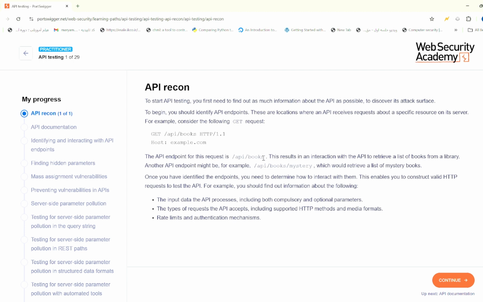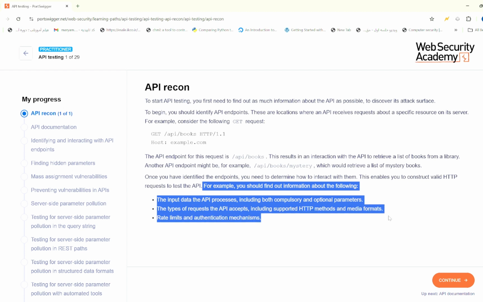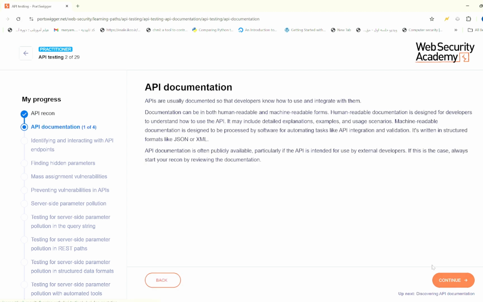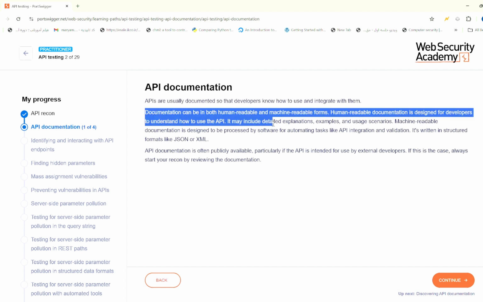For each API, we can attempt to identify the following details: the required and optional parameters in input data, the types of requests that API accepts, and if there are rate limits or authentication and authorization mechanisms for this API. Since APIs are to be used by other developers, they are usually documented so that developers know how to use and interact with them. This documentation can be in both human-readable and machine-readable formats.